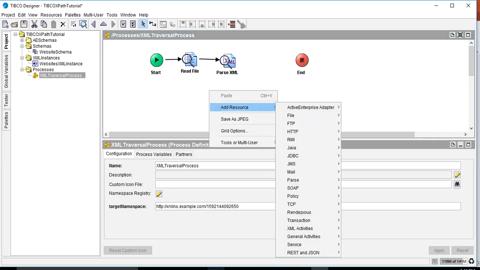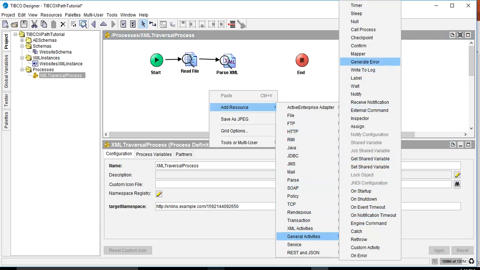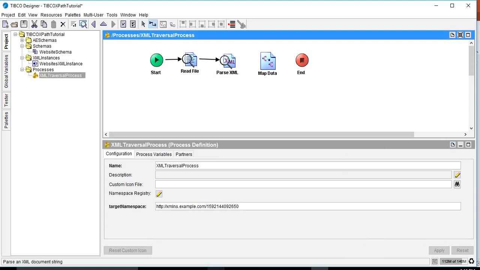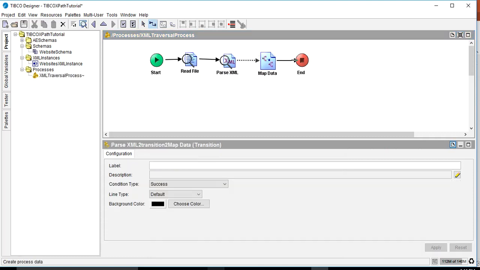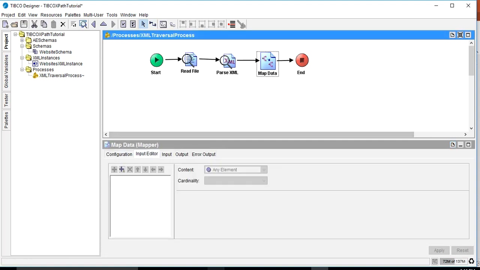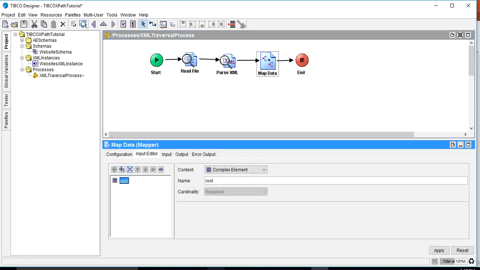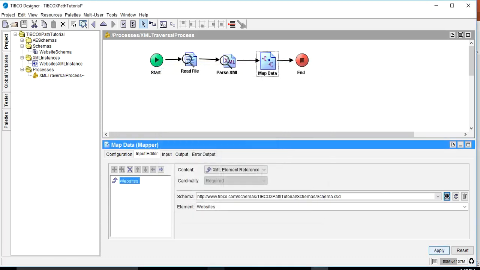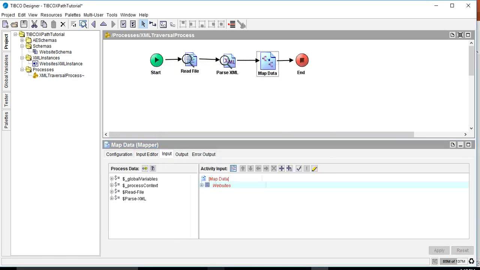Next we are going to use a mapper. We will go to general activities and we will add a mapper to our process, and this mapper is the one where we will be actually playing with different functions. So in the mapper, go to the input editor, click plus, and then choose XML element reference. We choose the same XSD because we are going to traverse through the same set of data, and in the input we are going to map the data from the parse XML.